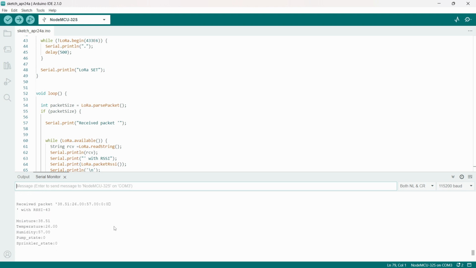What is the final thing we have to do? We have to configure the ESP32 and connect it with the cloud. So guys, we will connect this ESP32 with the cloud in the next session.